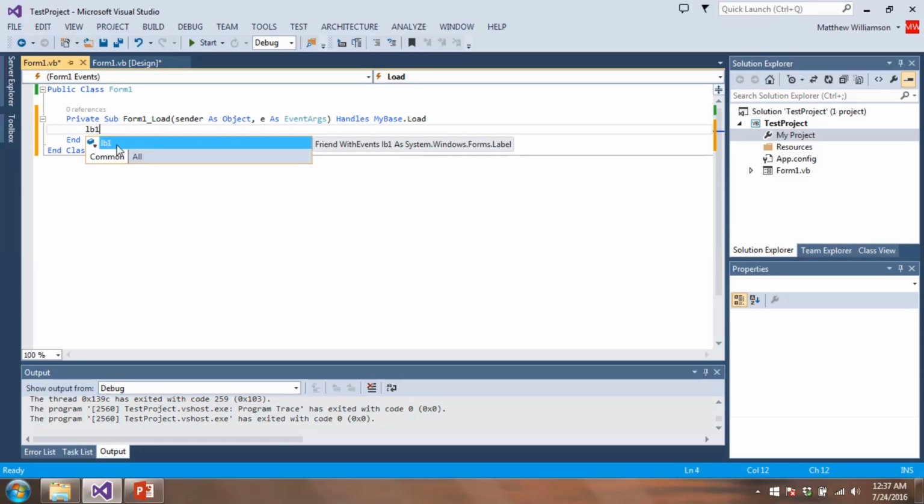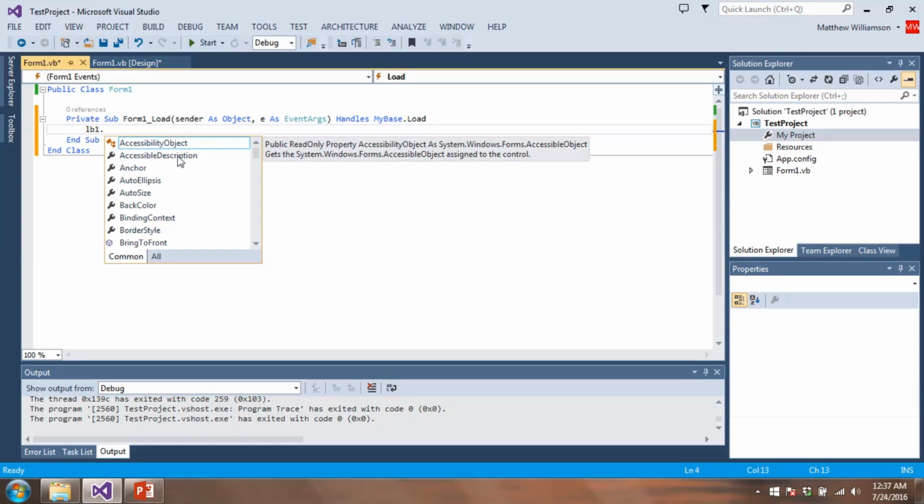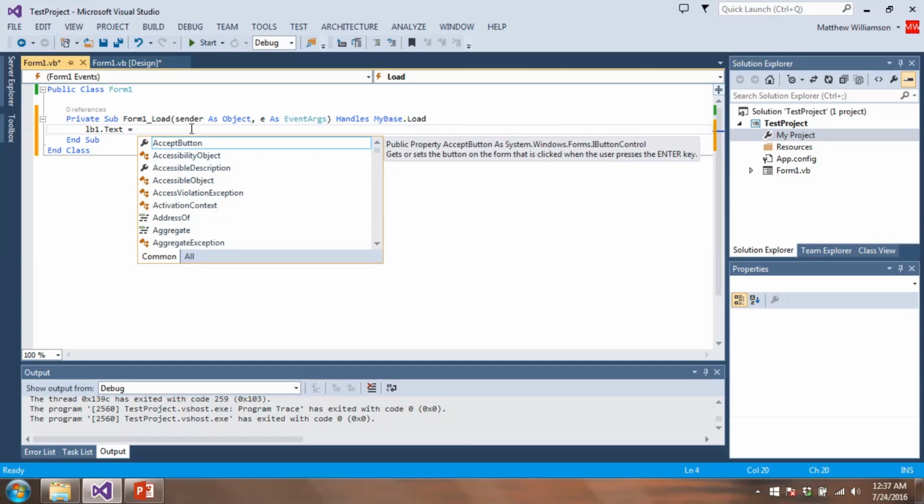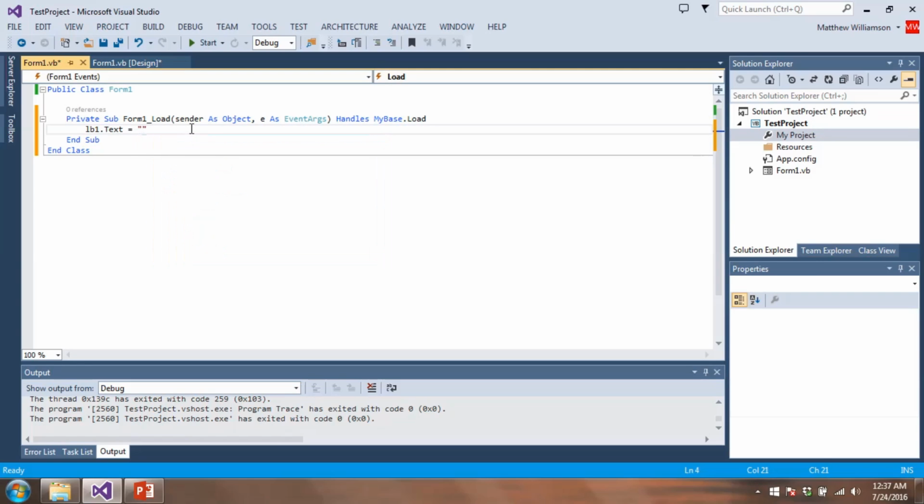Notice that Visual Studio will actually give that to us. Then we'll do dot. And we see there's all sorts of properties here. We want to change the Text option. So now we're going to change this to, let's make it a string, "my new label". There we go. Then we're going to add a comment. To do that, we use a single quote, and then we can type whatever we want. So we're going to say this changes the text for LB1. We'll save that. That looks pretty straightforward.